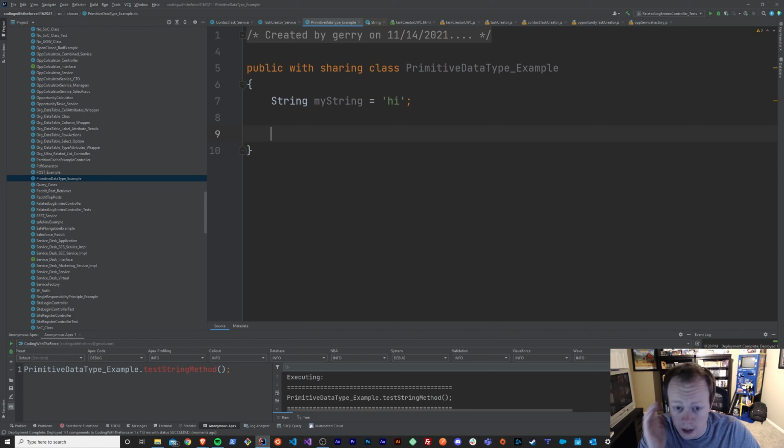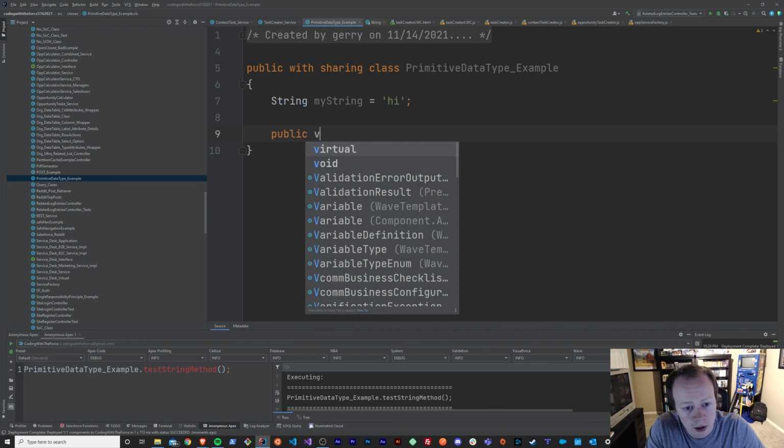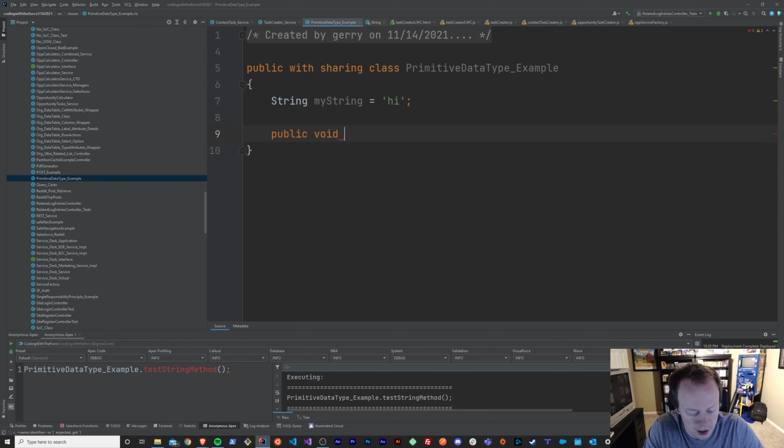Now I realize we have not gone over what methods are or how to use them yet in this tutorial series, but just a few episodes from now, or maybe even a couple, we will go over it, so stick with me. For now, let's just create the method so that we can figure out how these things work. So we'll say public void string example or something.